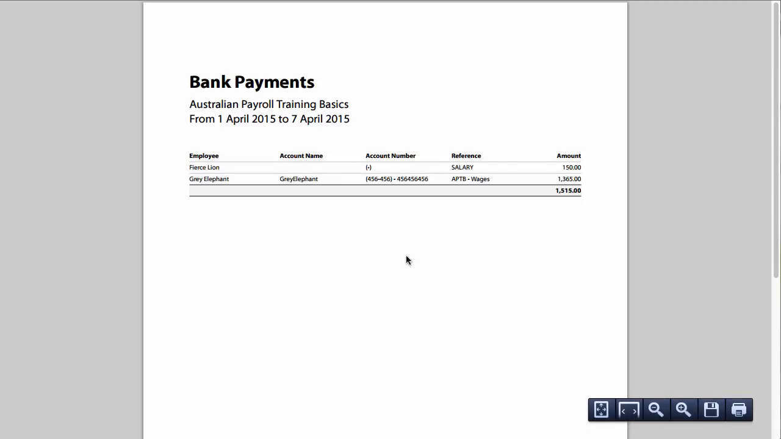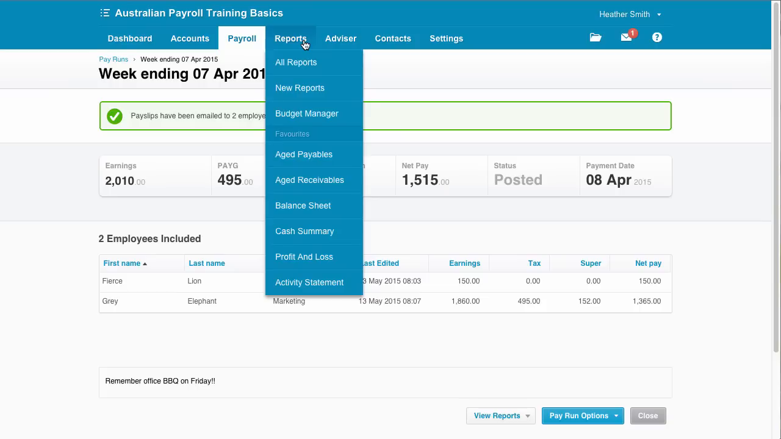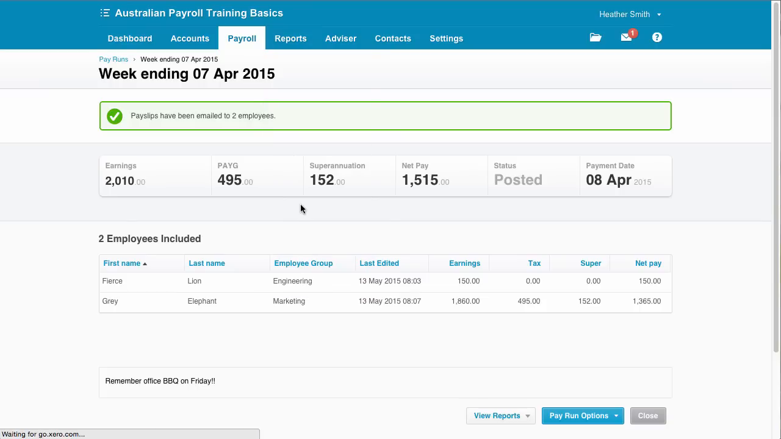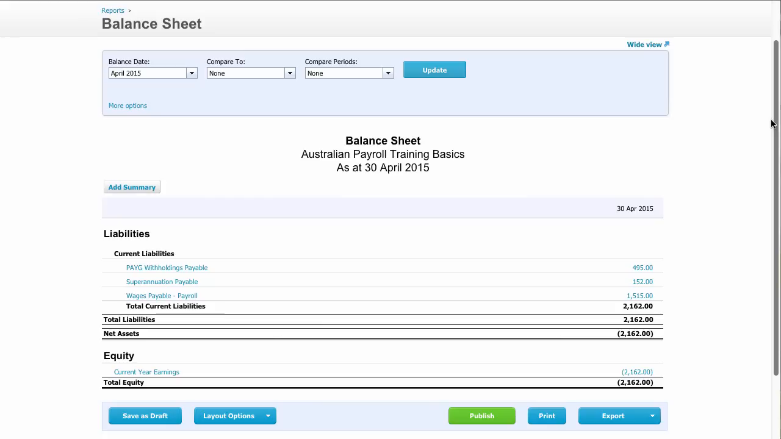Okay, so notice how all of these reports, you could print them out, you could look at them. I wouldn't necessarily bother unless I needed to go back and check something. What I do want to do is show you two reports. I'm going to click here on reports, and the first report I'm going to click on is balance sheet. And what I'm looking at here is my balance sheet. Now I set the preferences to compare to nothing and compare no periods. I just want to show you very, very simply what's happening.